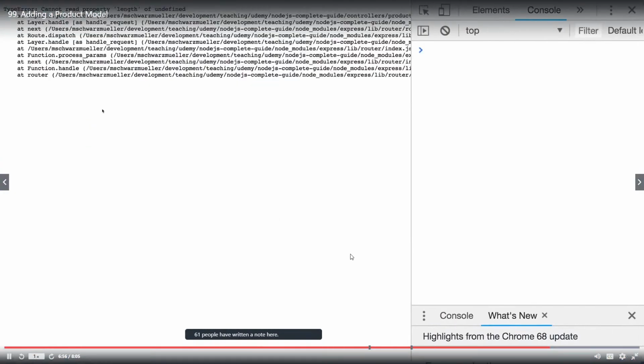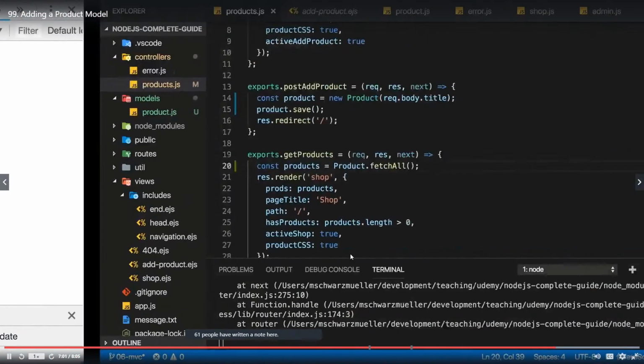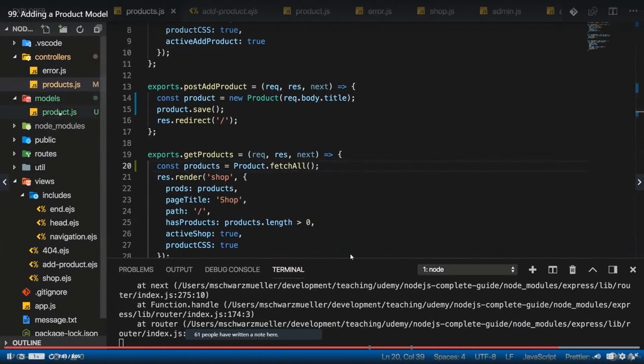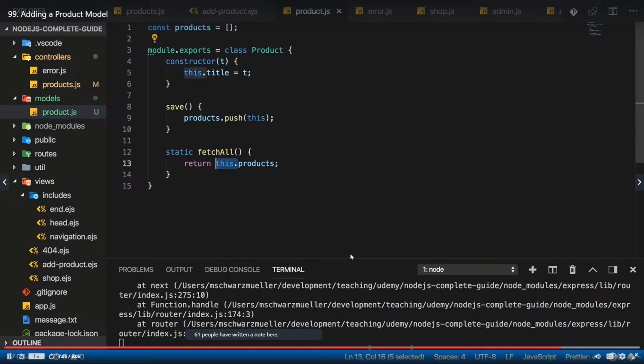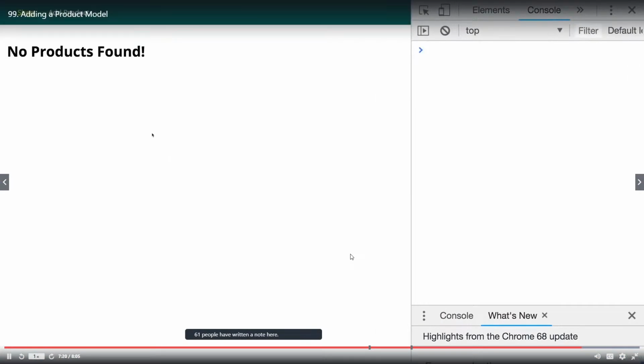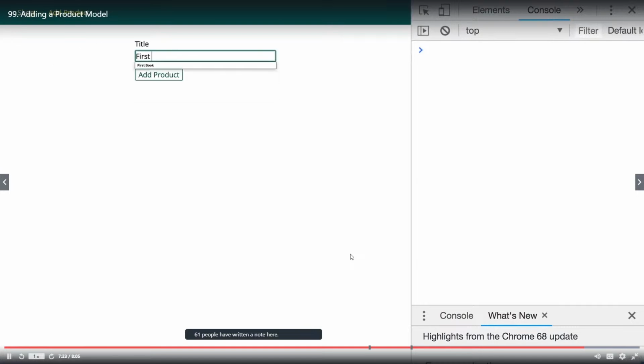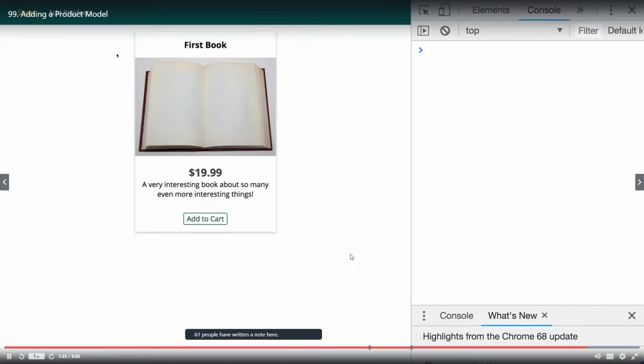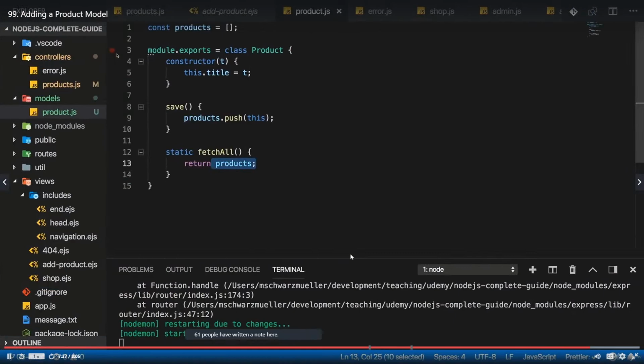If I go back and I reload this page, I get cannot read property length. That makes sense because fetch all returns this product, which is incorrect. It should just return products because we are returning this array, not some local property of this class. There is no products property. So after fixing this and removing this down there, now if I reload this, this works. And if I now try adding a first book, this again works, now using a model.